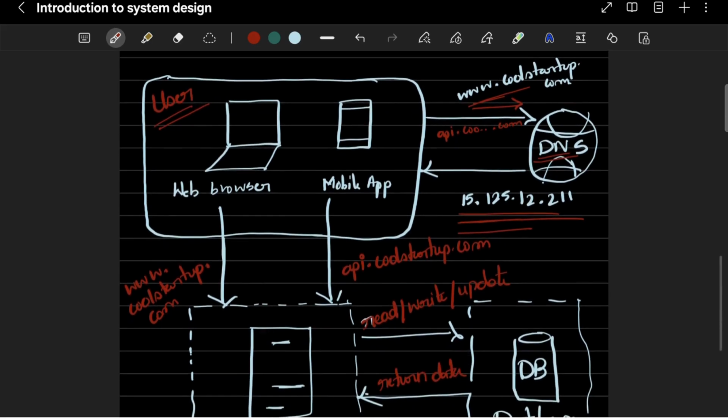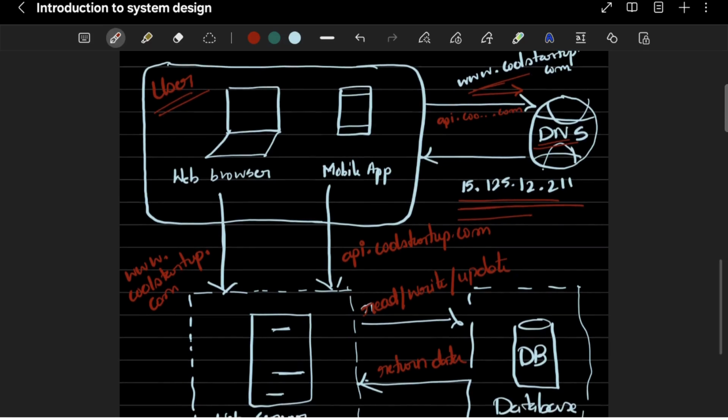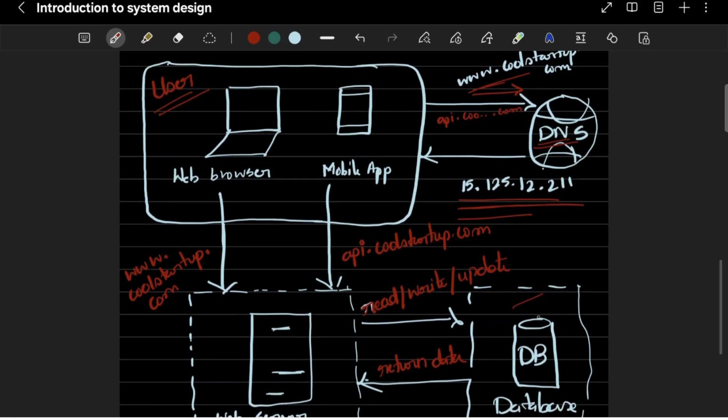Let me take this. I think now the full picture is visible. So this is the database I've added. And when it comes to databases, you have two types: the relational databases and the non-relational ones. Relational databases store data in tables, like Excel sheets with rows and columns. You can define schemas and structures, set relationships between tables, and run powerful SQL queries.